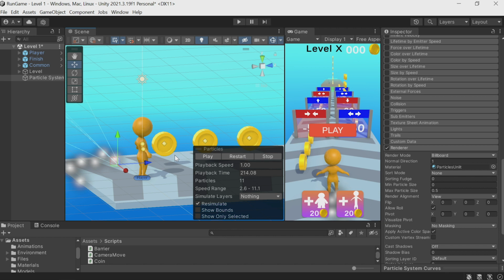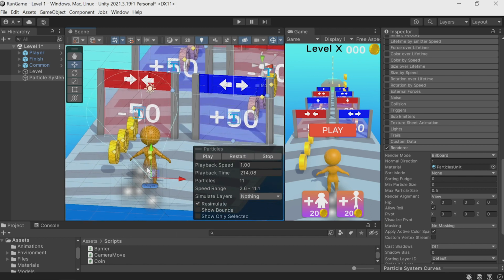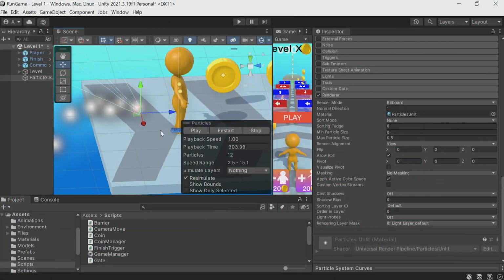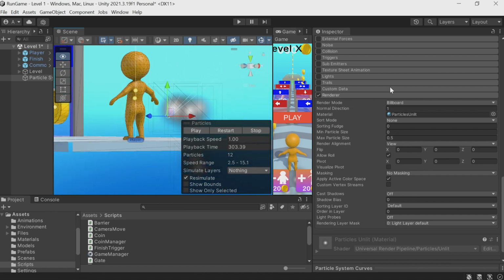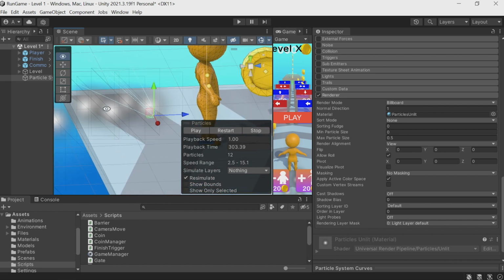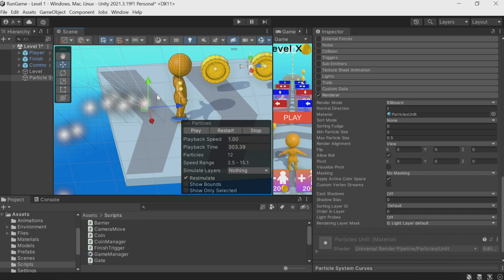Render mode is set to billboard by default. What does that mean? Every particle just turns to the camera. By the way, you can click pause and look at it in this mode. Select shaded wireframe here. As you can see, the particles are actually little squares with a picture. And they focus on the camera.